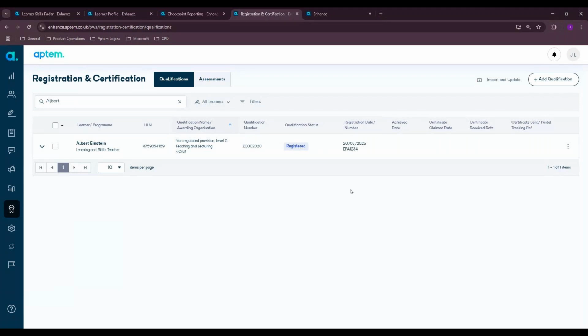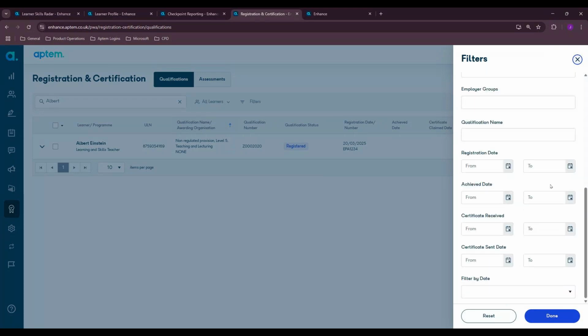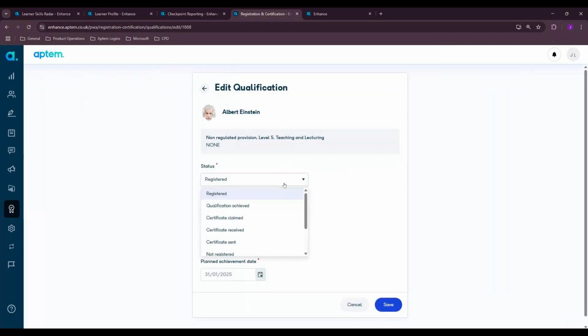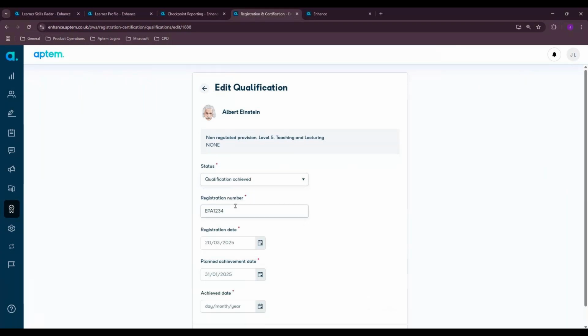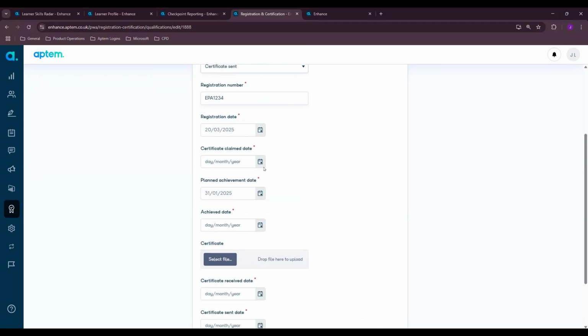Now, if you had a series of learners, you'd be able to filter by all of these as well by clicking on filters and being able to see the qualification status, registration dates, and certification dates at this point in time. You can move learners through this process as well, and you can move them all through in bulk using the import functionality that we've got. But once registered, you can move them to qualification achieved, put in achievement dates, certificate claimed as well, so when they've received their certification, etc., all the way through to certificate sent. So I'm just going to put some dates in here.